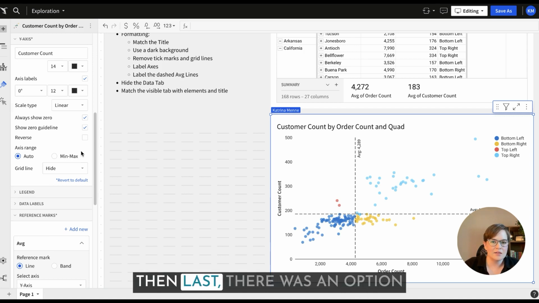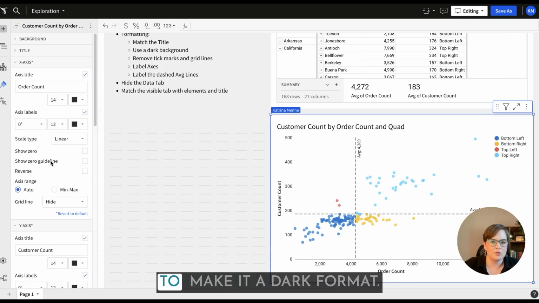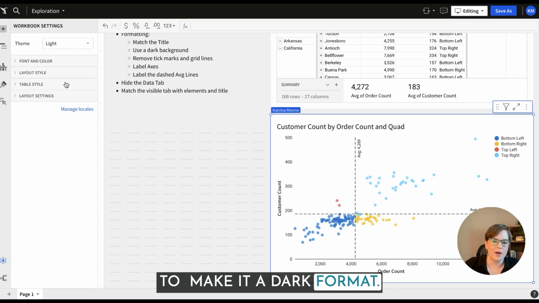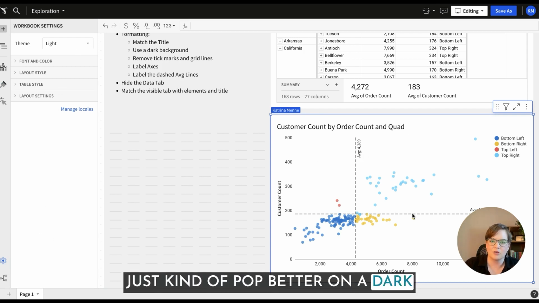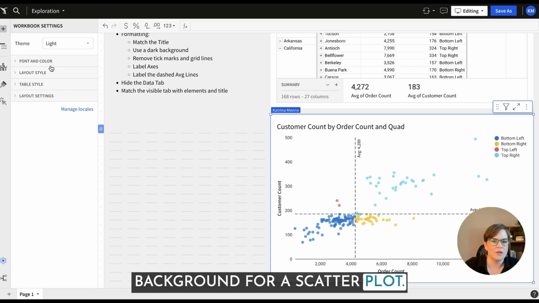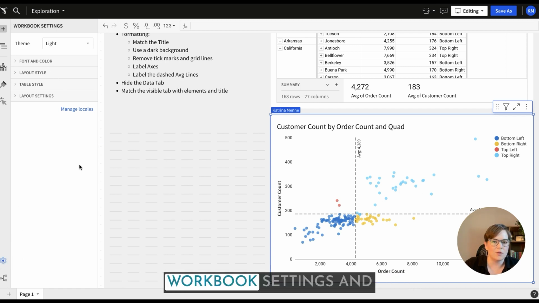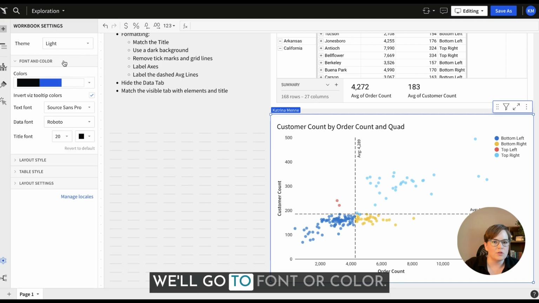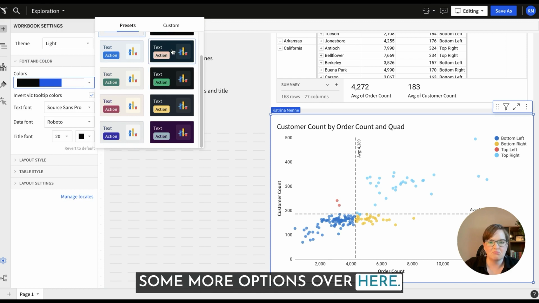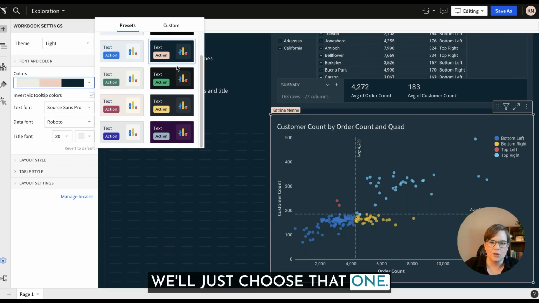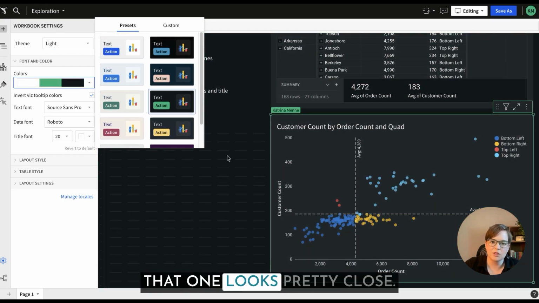And then last, there was an option to make it a dark format. So again, I think that the colors just kind of pop better on a dark background for a scatter plot. So I'm going to come to the workbook settings and we'll go to font or color. Could choose a dark one up here, but you also have some more options over here. We'll just choose that one. Maybe this one. That one looks pretty close.